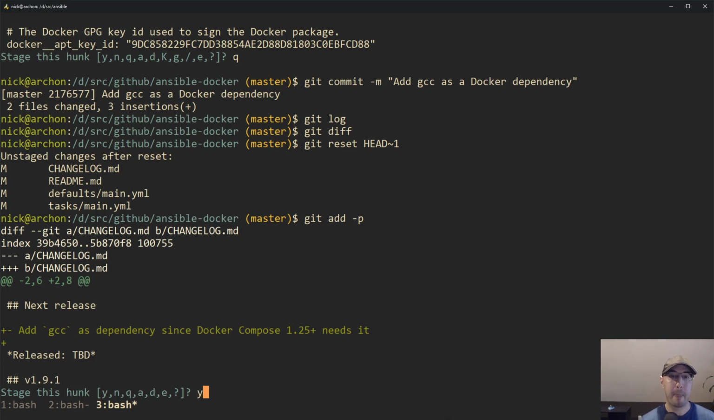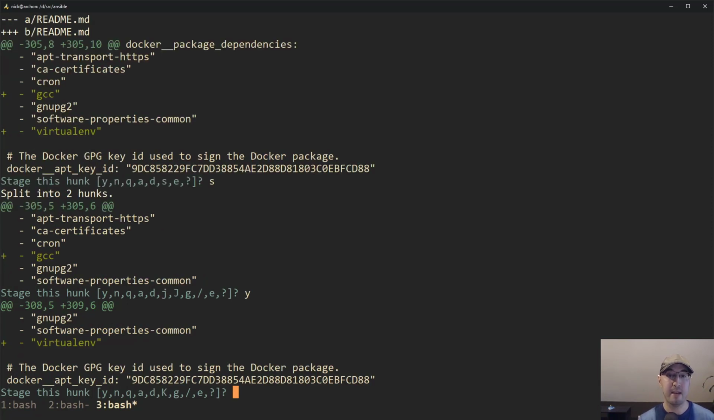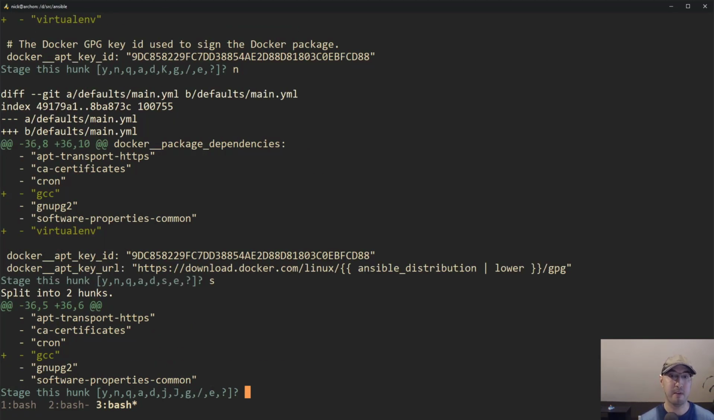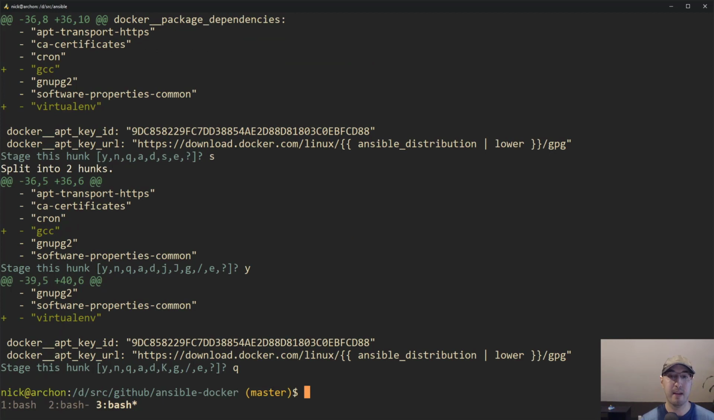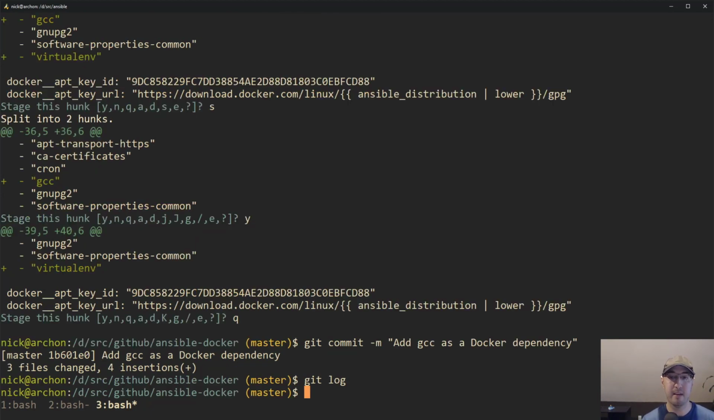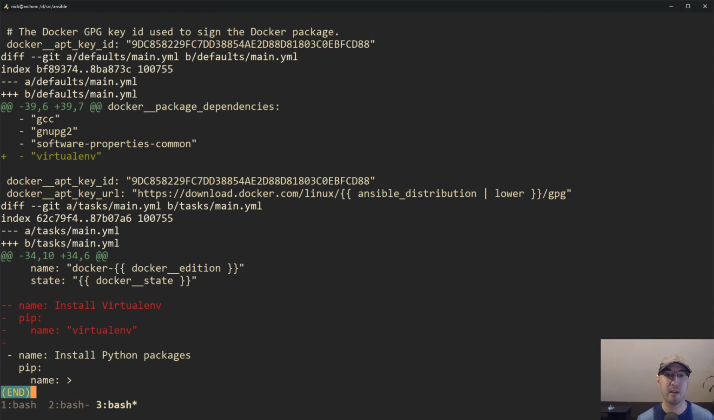So here, okay. I want to update the changelog. I want to split that and actually commit just that part. But I don't want to quit now. I want to skip this by doing no. But now I want to split this for the README file because that's what I forgot to do before, a second time. And I'll commit that, and now I'll quit. And now I can do git commit, add that. And if I do git log, there it is. And then if I do a git diff, now we only have the virtualenv change and getting rid of this task.